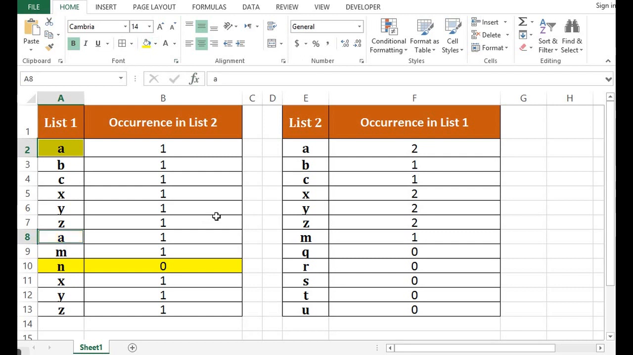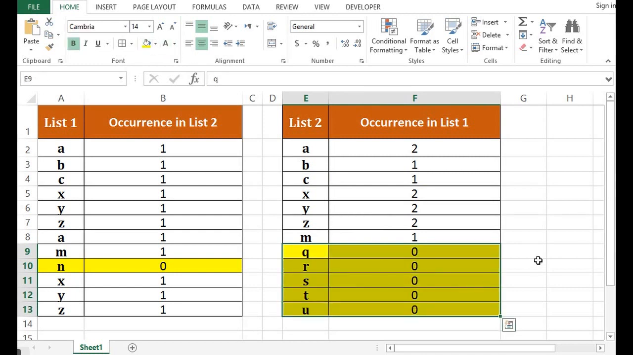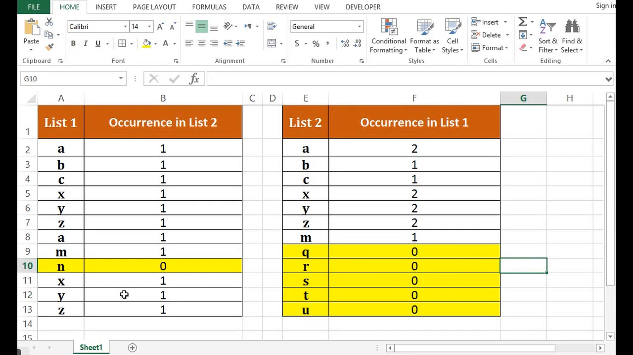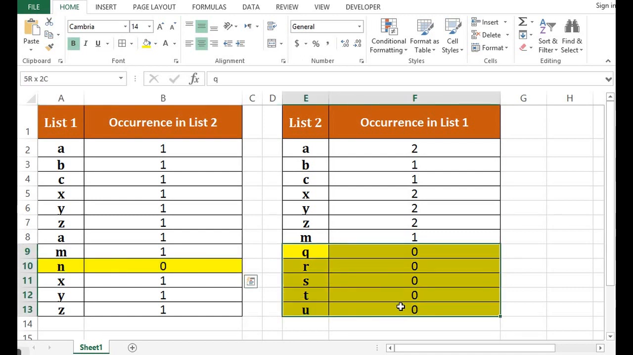So by using the Countif formula, we can figure out the frequency of values as well as check the presence of values from one list in another list. Here we can see that 0 is given by Countif for these values. So we can easily say that n is not part of list 2 and these values are not part of list 1. Why? Because Countif has returned 0 against these values. So this is how we can easily compare data of two columns by using Countif.